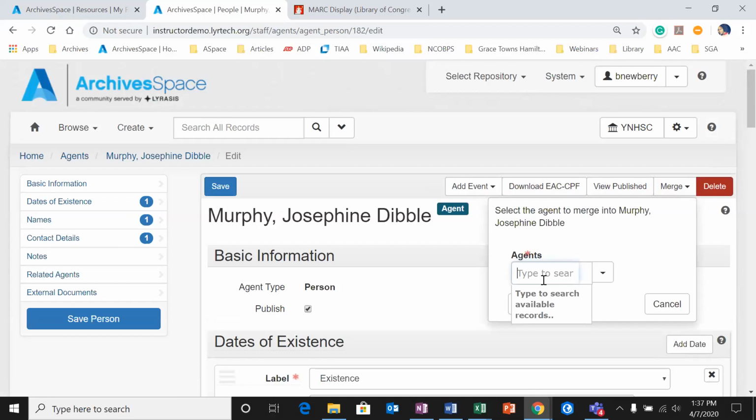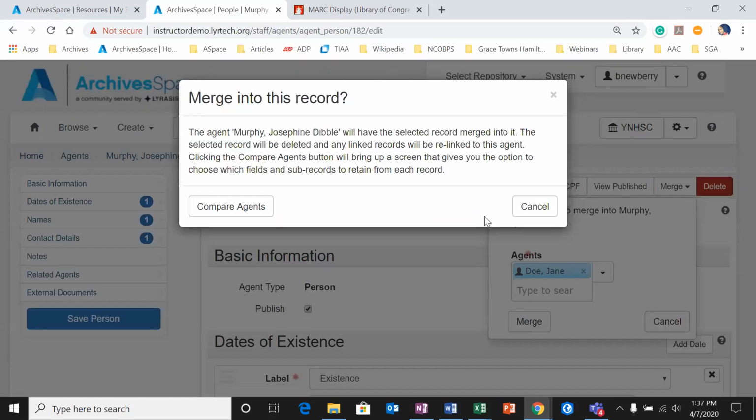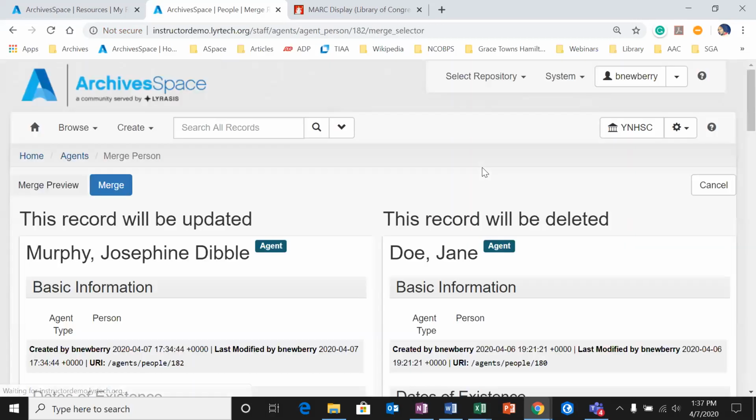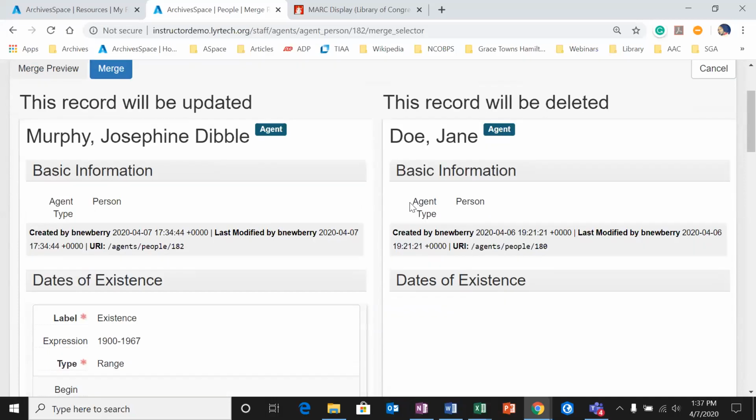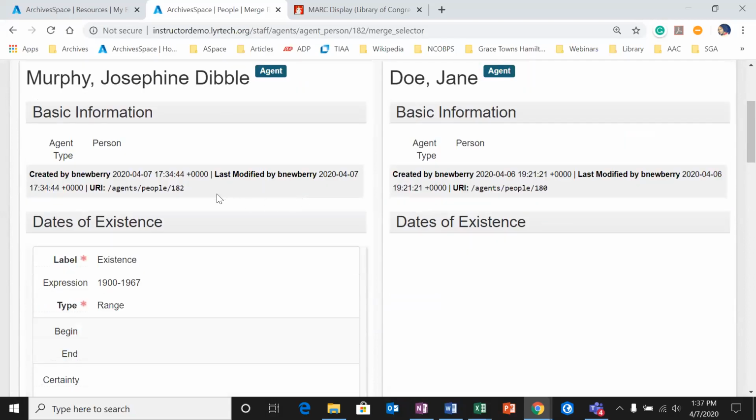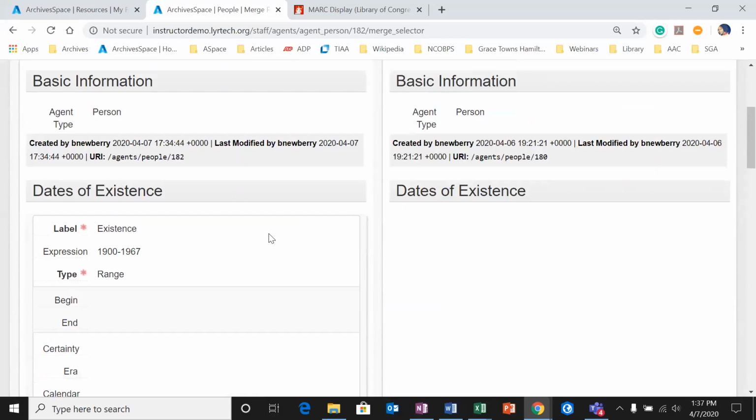And if you know that you want to merge it into another one, you would just search for one that may have the same name. You see that there's no matches. But what if Jane Doe is really Josephine Dibble Murphy and you want to add that here? You can merge that into here. And when you do that, it's similar to digital objects. Josephine Dibble Murphy will become the record that you see always, with those records linked to Jane Doe being a part of this agent record. You can compare agents to see what you want. So you'll see that Jane Doe will be deleted and it doesn't have much information about it, just that it's a person with the names.